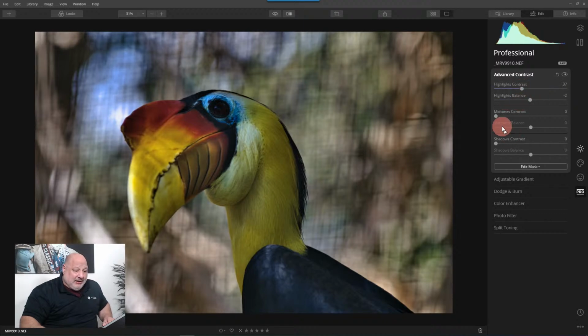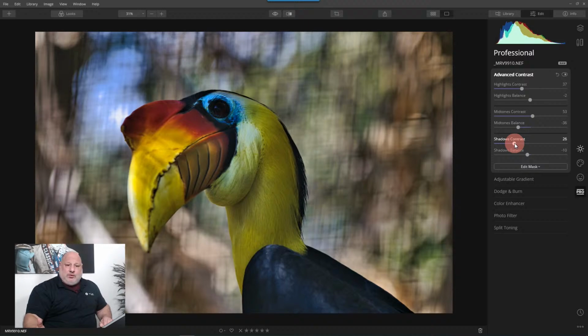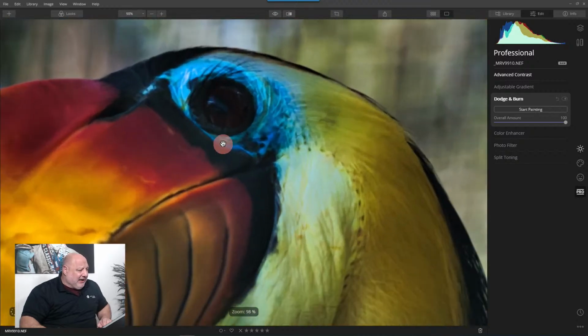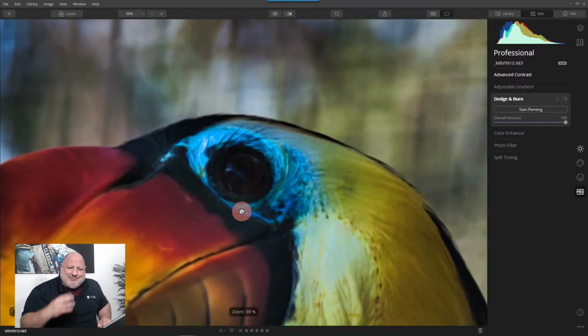Ooh, look at that. The midtones. Ooh, I like what it's doing to the background. And now let's bump up those shadows a little bit, and bring them out a little more. All right. Good. So the only thing that's missing is that eye. I want to get her eye looking just a little lighter.